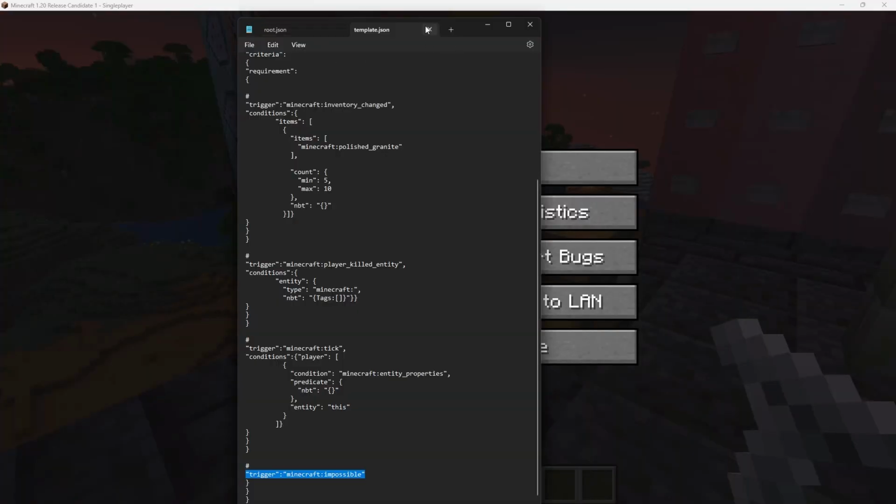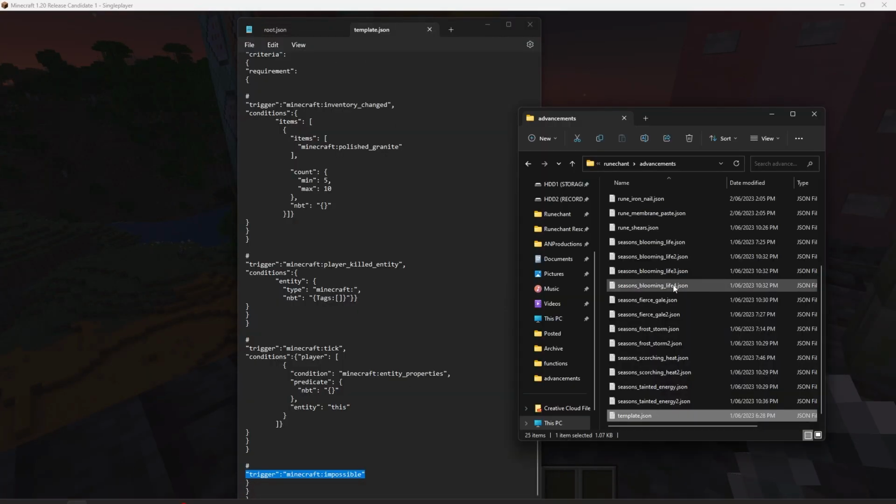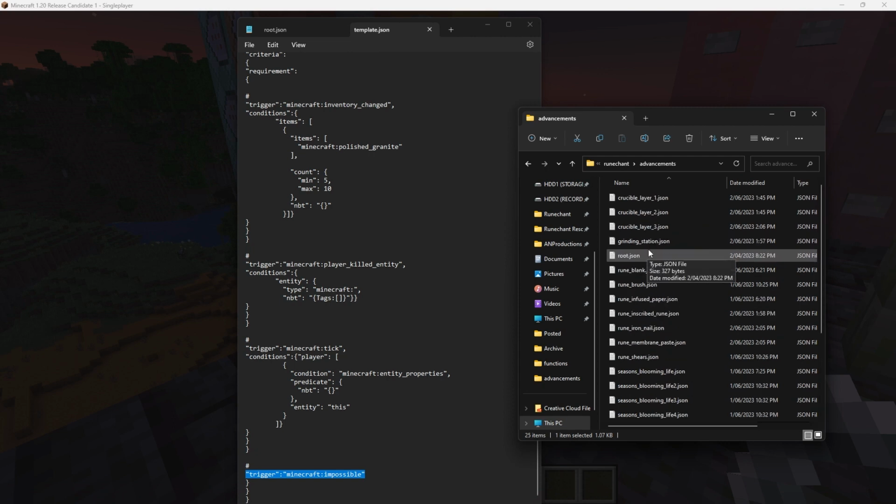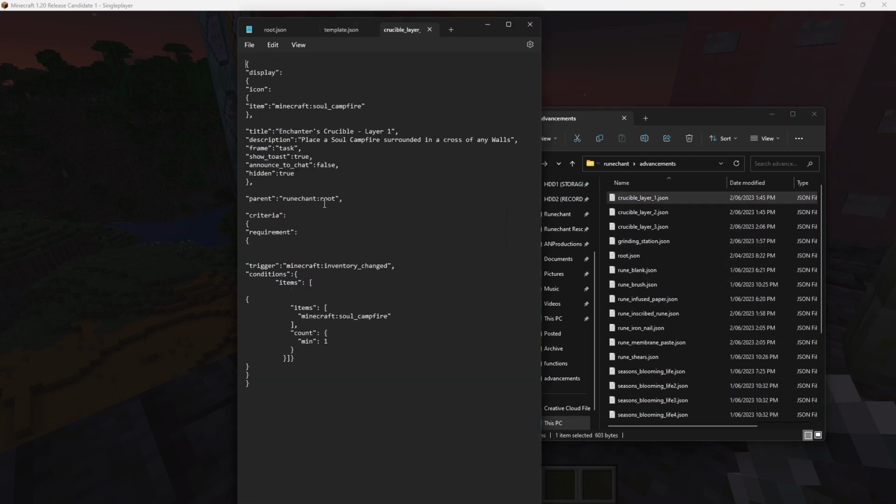Other than that, we can go over one of the advancements quickly, but I think that pretty much sums things up. We'll do Crucible Layer, right? Okay, so this is tied to the root. Again, creating a family tree, if you will, and I'm using inventory change to search for when the player picks up a soul campfire. For the minimum, I can set a max, but all they need is at least one soul campfire to unlock the advancement. And then for the actual show toast, announce to chat, and hidden, it is hidden, so it's not shown to the player until they actually get the item to utilize the system, because this is all about explaining to the player how to make the Enchanter's Crucible.